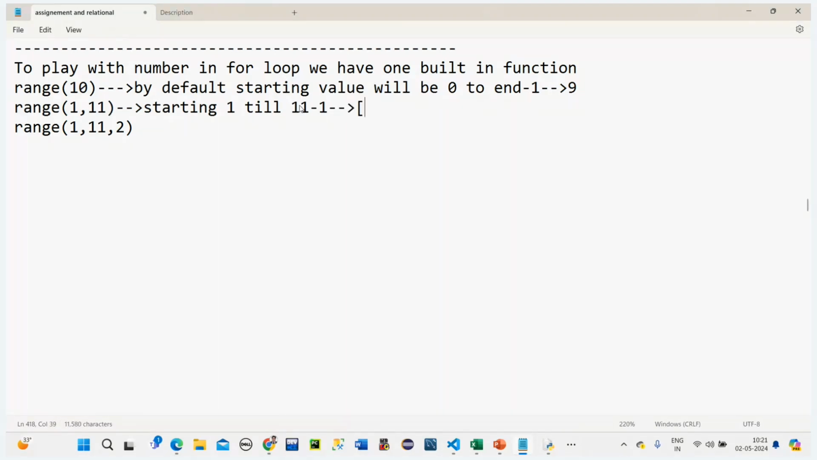సో 10 ఎక్కడ నుంచి ఎక్కడ వరకు పోతుంది? ఇది ఎక్కడ నుంచి ఎక్కడ వరకు ప్రింట్ అవుతుంది? 1 to 10. 10 కూడా ప్రింట్ అవుతుంది. అండర్స్టూడ్? అండ్ ఇక్కడ ఎక్కడ వరకు ప్రింట్ అవుతుంది? హియర్ ఇట్ ఇస్ ప్రింటింగ్ 0 to 9. అండ్ ఇక్కడ ఎలా ప్రింట్ అవుతుంది అంటే దిస్ ఇస్ కాల్డ్ స్టెప్ వాల్యూ.